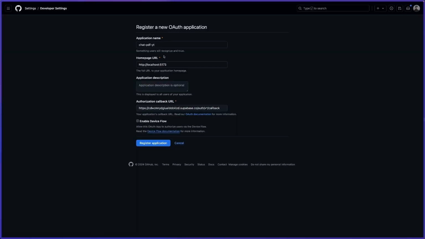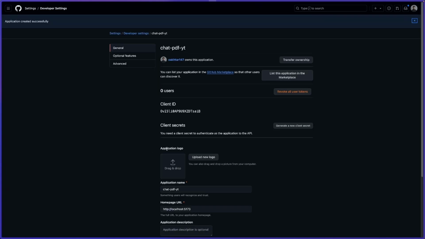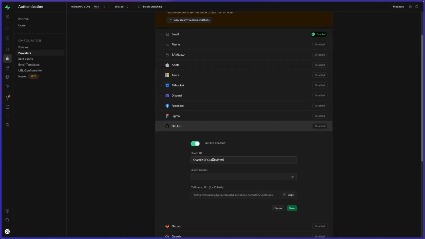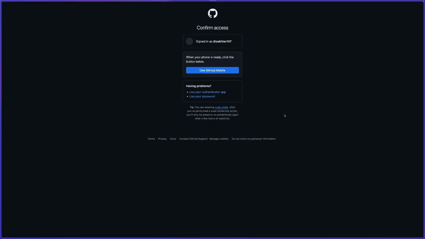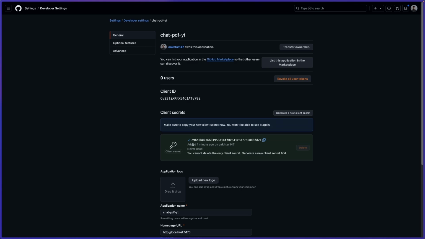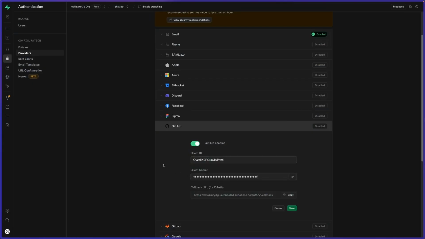What this does is that once GitHub authorizes the user, it's going to redirect the request to this URL. And over here, Supabase is going to generate a code and it's going to send it to our application. But we're going to deal with this later and it's going to make sense then. So we are going to register application. Paste it in here. Let's generate a client ID. So now the client secret is created. I can copy it and we can add it to the client secret in Supabase. Hit save and now the provider is enabled.